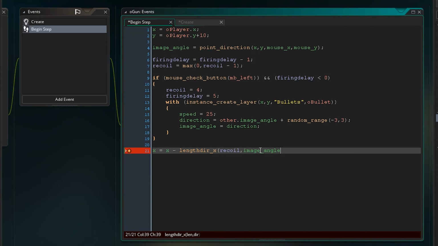Now you might be thinking, wait, don't we want to move to the opposite of our image angle? The image angle is the direction the gun is currently facing. Don't we want to move the opposite of that? And yes, we do, which is why we're subtracting this value. We're subtracting it so that we move in the opposite direction. Just a cheap way of doing that. I could have added the value and used image_angle plus 180, but I think this looks a bit cleaner. And that's all there is to that.